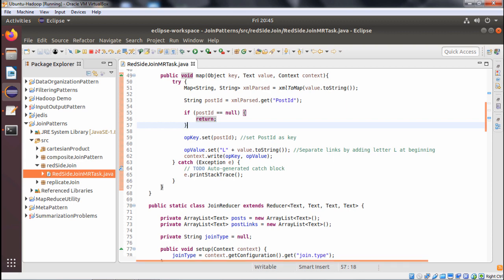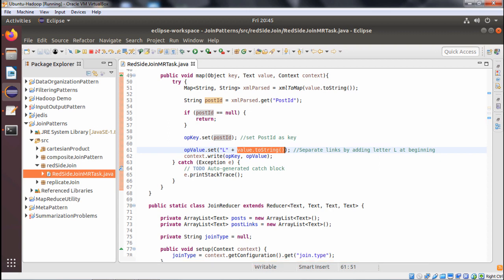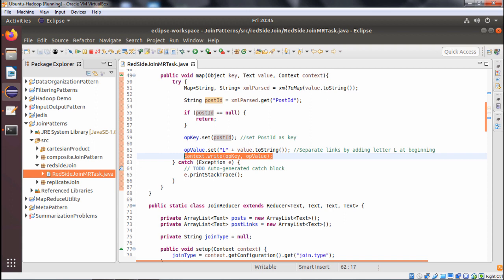And here you see for the output value, after keeping the output key with the post ID, we are converting this value to a string and prepending a capital L before it, and that will be put onto the output value. So context.write output key, output value. In the current context it will be written there.